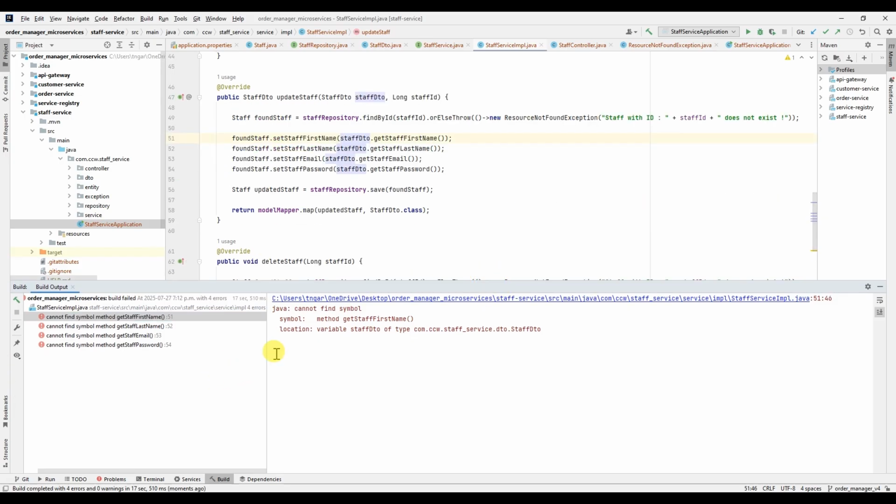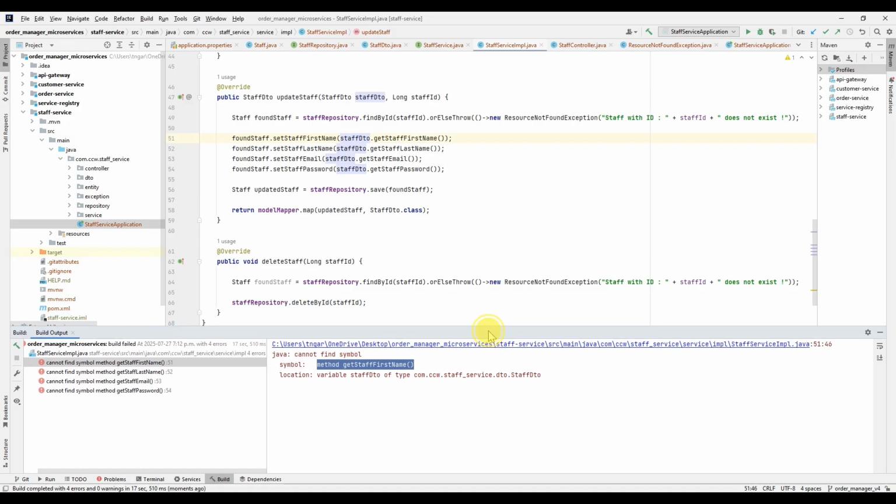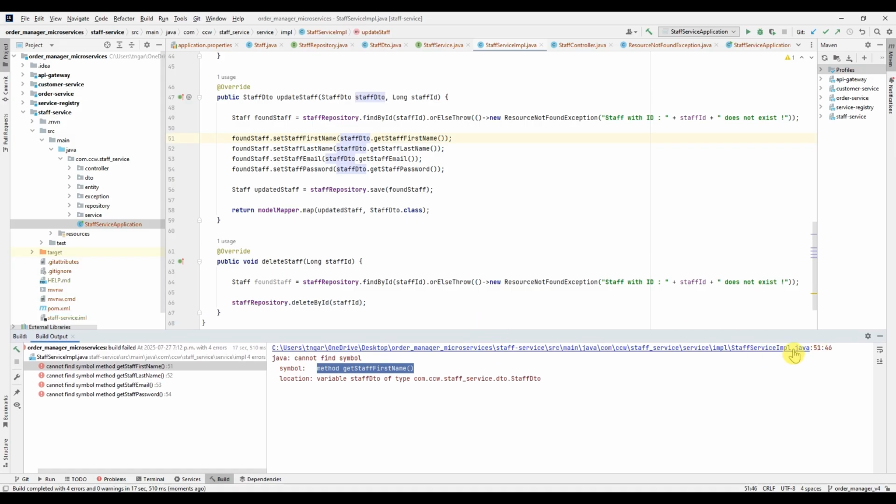So we are getting the error: method getStaffFirstName, Java cannot find symbol. So this could be due to the Lombok. Let's see, it's complaining about this line.